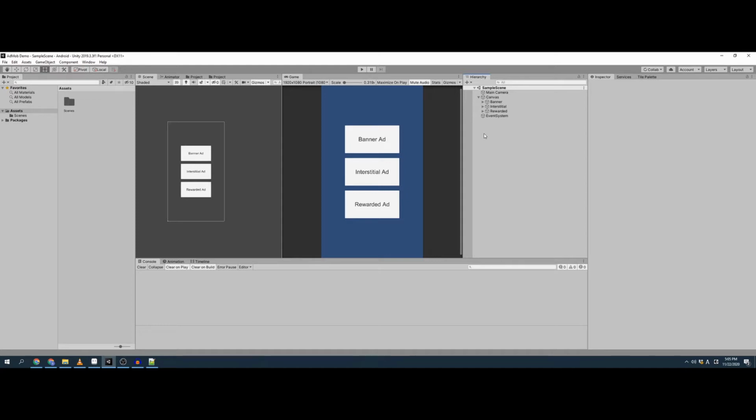So I'll be starting out with a simple project. All that we have here so far are 3 buttons, one to load each of the ads.